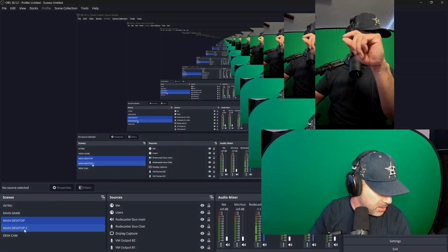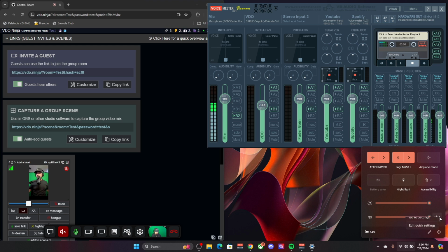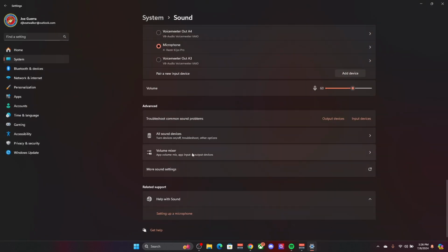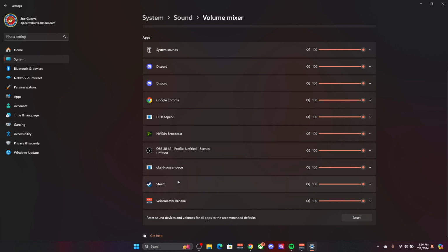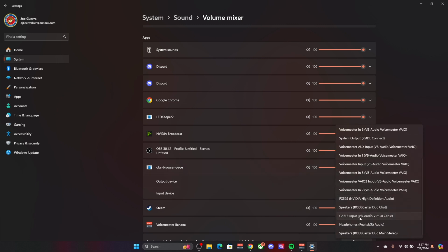Reason for that is because, I'm just going to show you an example of mic check. For some reason, when it defaults like that, everything comes through the Voicemeeter input, which is a little weird. The way we can fix that is go to settings here, volume mixer, and you're going to see this OBS browser page. And that's the one page that we don't have going into OBS, but we do have coming to Voicemeeter. So you got to make sure you switch this default to cable input.